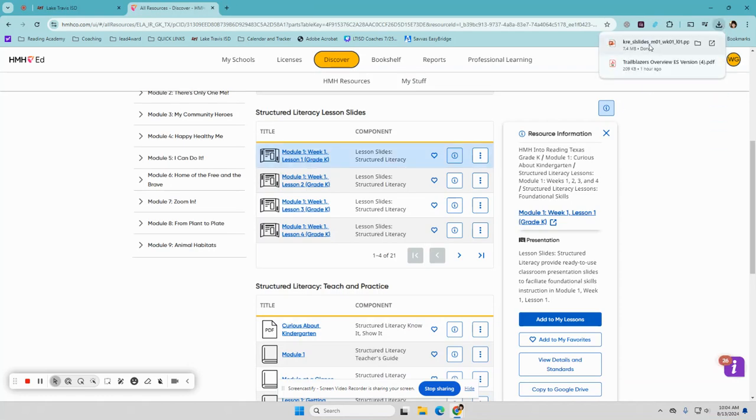When you open up the slide decks, they are going to open in a PowerPoint. And you can edit them within the PowerPoint.